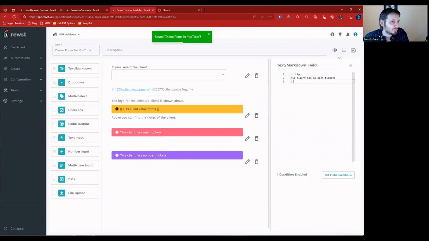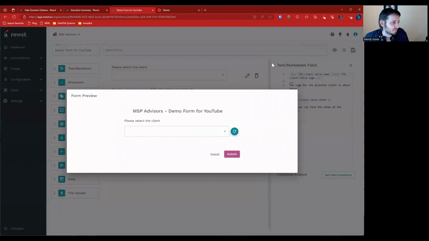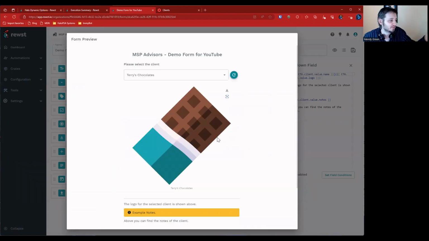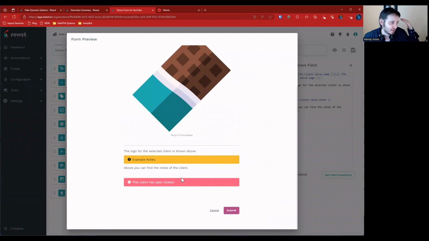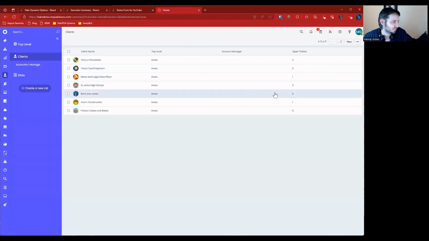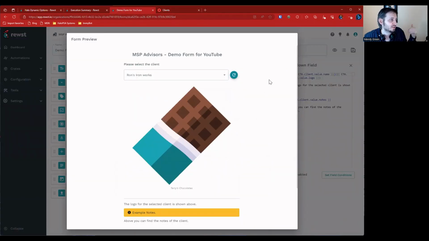Okay, so now what happens if we actually do this? Boom. We have a nice clean form, completely empty. Now let's walk my way through starting to fill out this form. I'm going to hit chart Terry's Chocolates. Here's the client I've selected. Here are the notes for the client. The client has open tickets. Boom. Okay, what about who doesn't have open tickets? Let's say Ron's Ironworks, right? So let's go ahead and choose Ron's Ironworks.